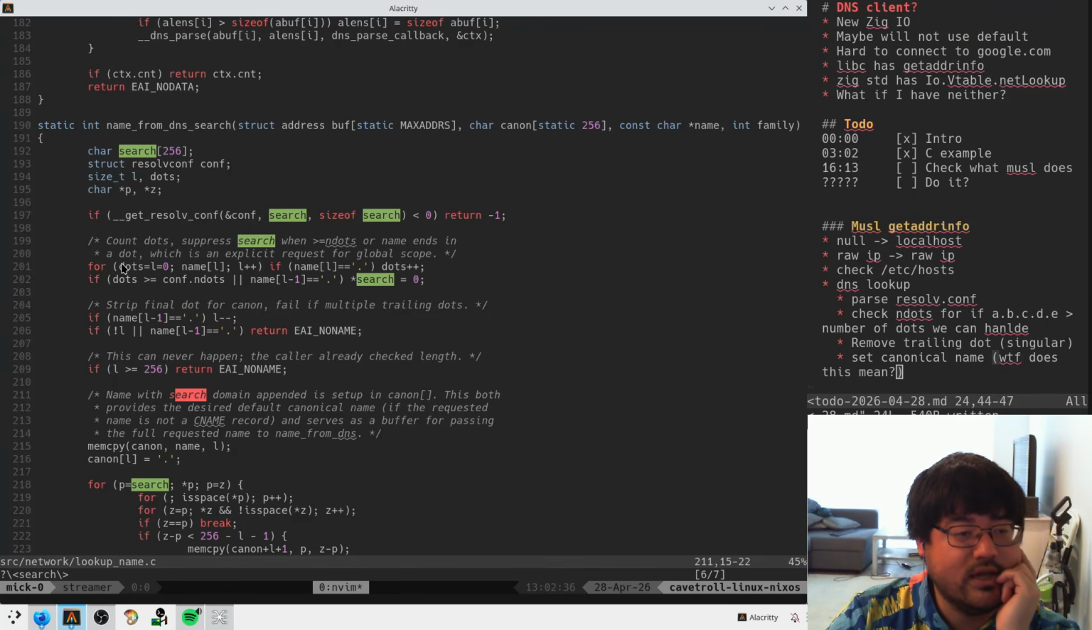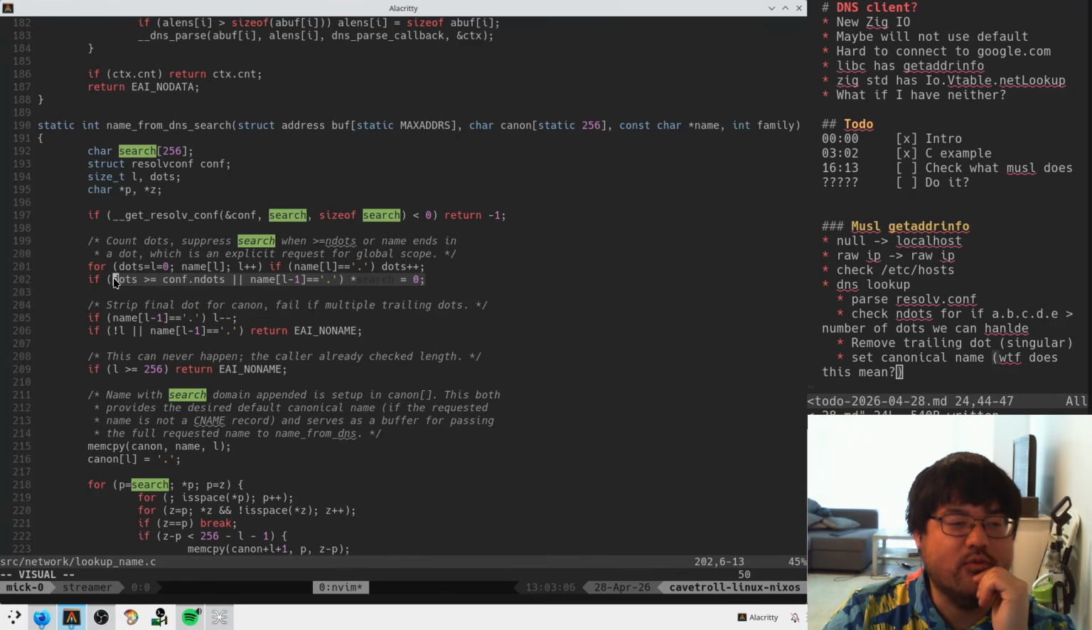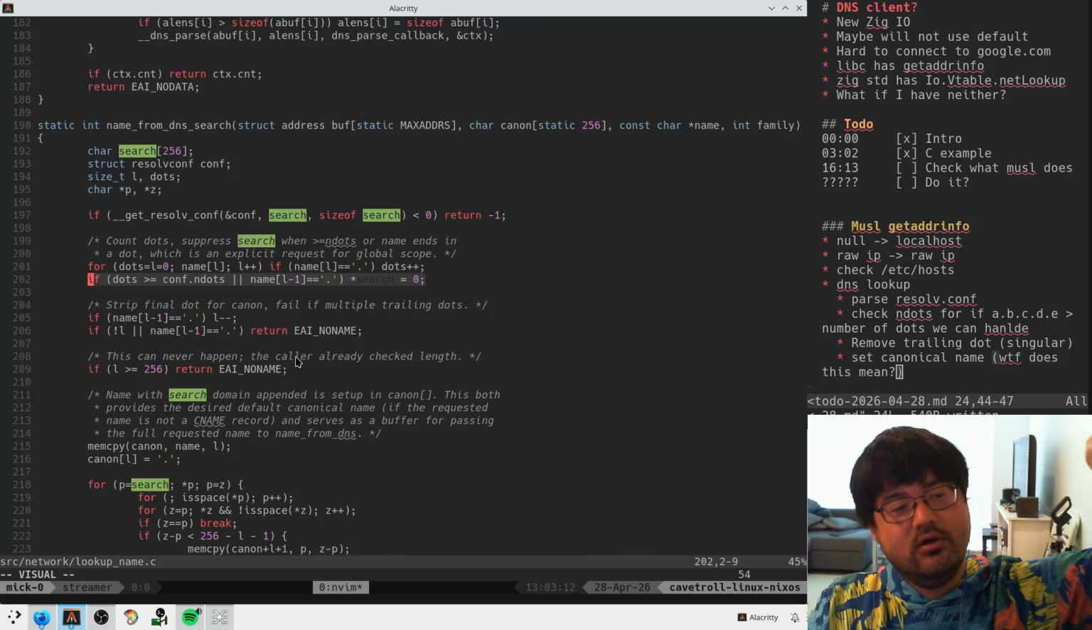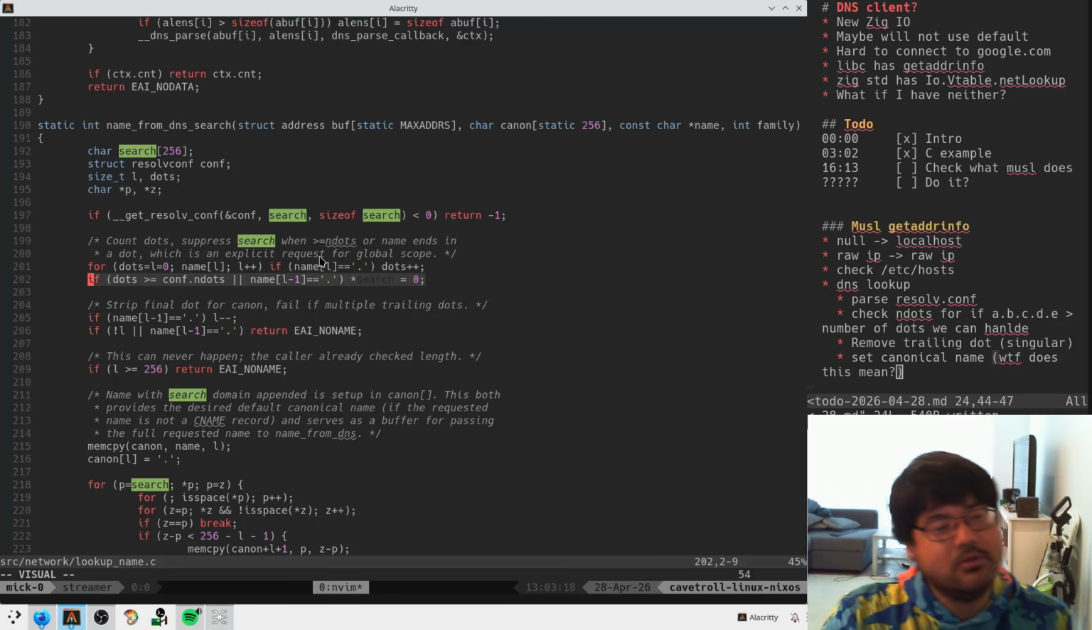Then they're saying for dots and L equals 0, while name at L exists, increment by 1. So this is counting the dots, right? Then if dots is greater than the thing, or it ends in a dot, they set star search to 0. Maybe this is like, if we messed up, just set the first element to 0, because we want the search to basically not happen. Probably. Right? That's probably what they're doing.